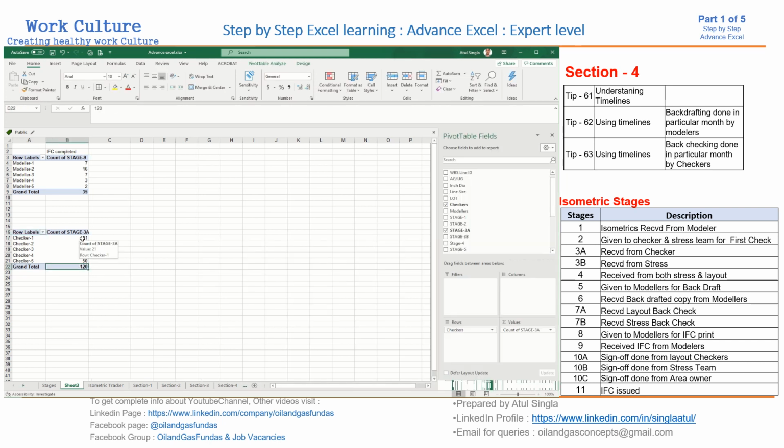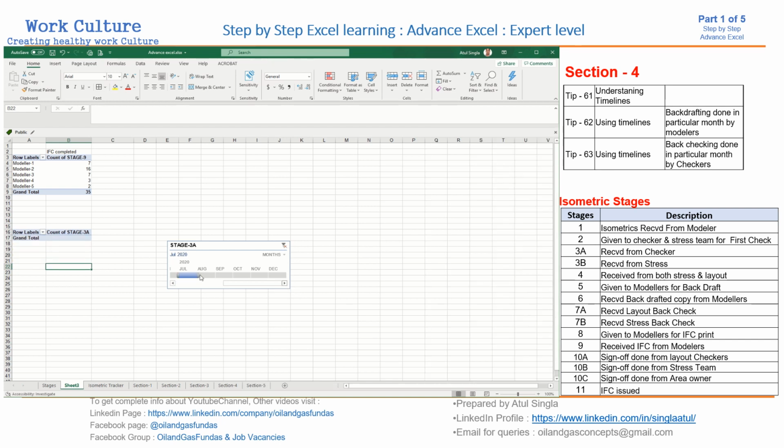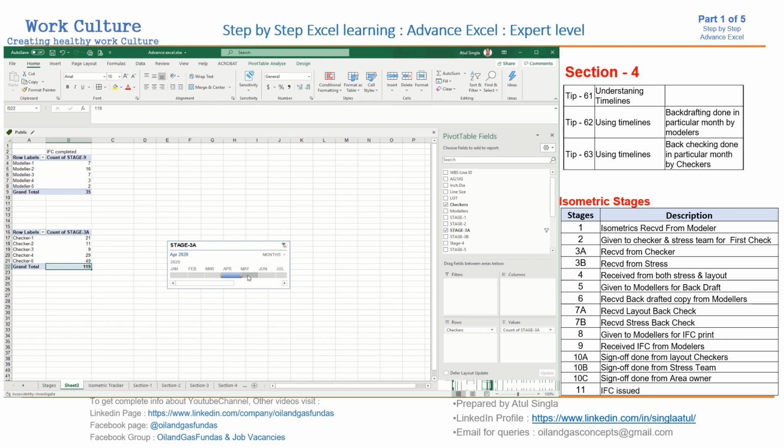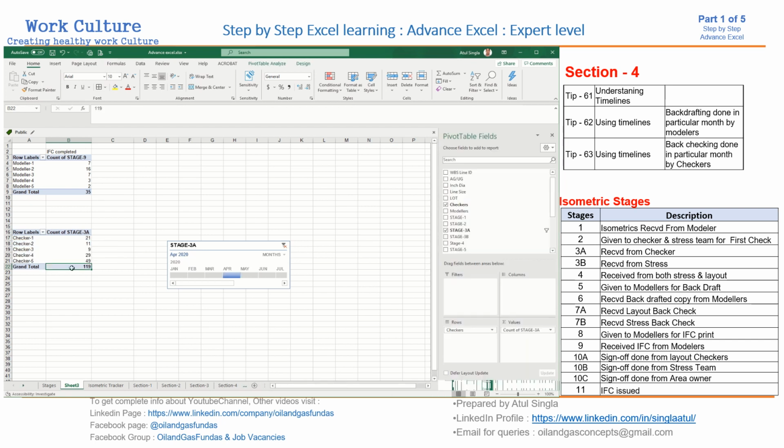First check stage was cleared by checkers 1, 2, 3, 4, 5, all 120 sheets. And let us put a timeline here to get the result in which period these were checked. March, April. So most of the sheets were checked in April only. Only one sheet was spilled over to the next month. So April 119 out of 120 checked by these checkers.